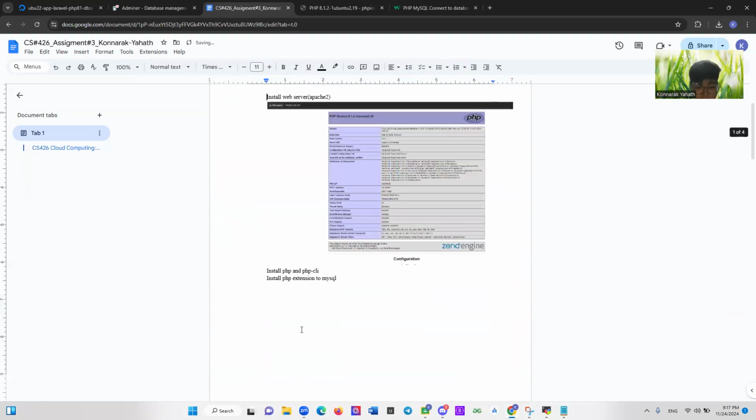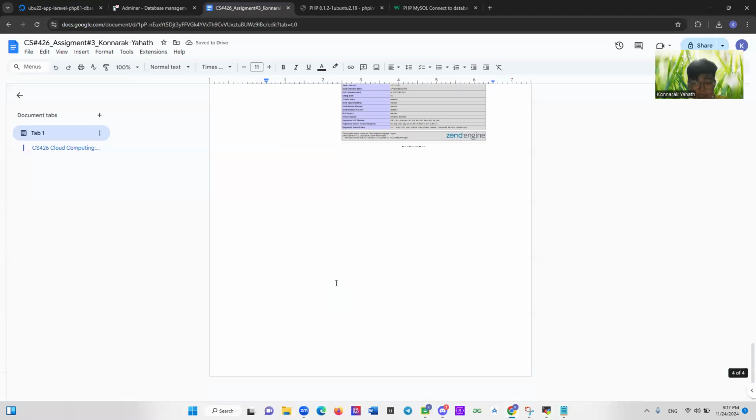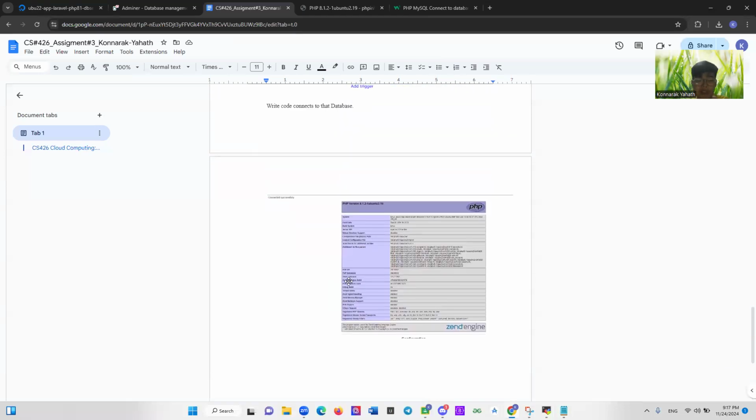And finally, we successfully installed a single server with the database server. Okay.